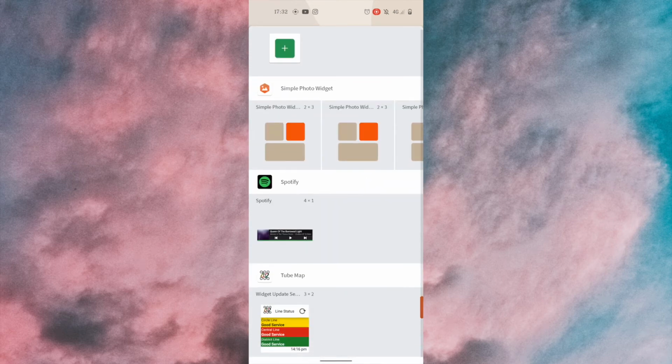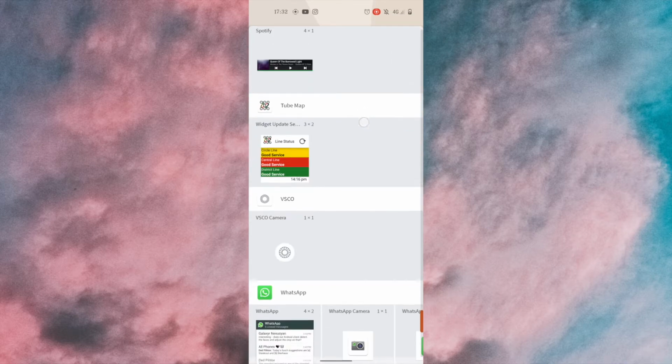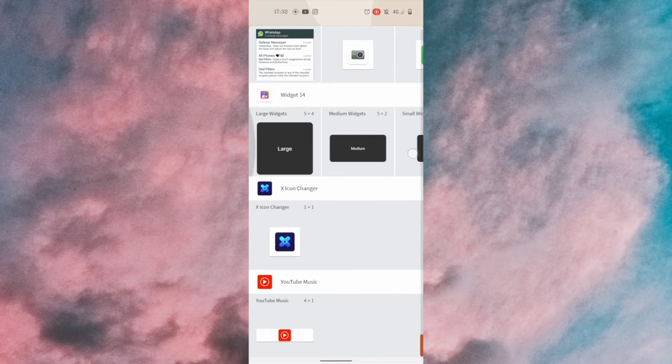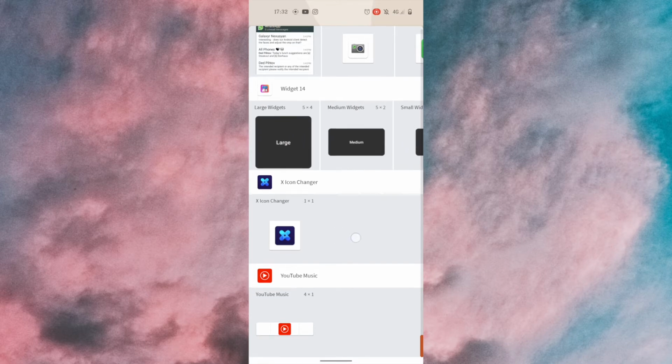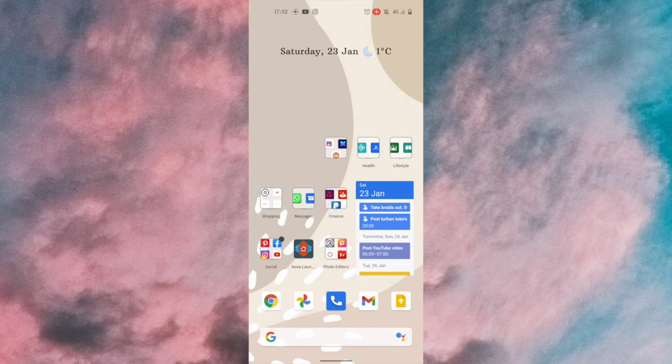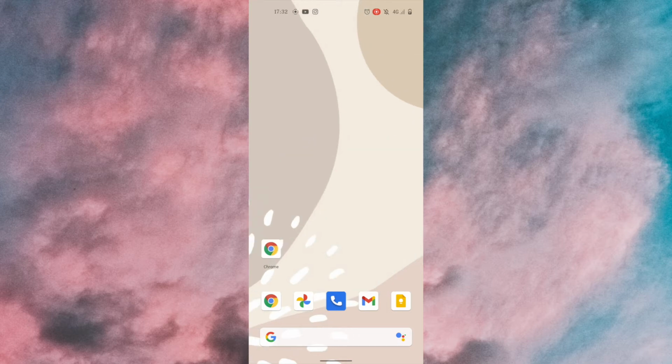So this is Simple Photo Widget here that you can see, and then further down is the Widgetsmith, and then right at the bottom here is the X Icon Changer. So they'll all be in there for you. If they're not, you might just need to go into the settings and enable it, but yeah, they'll all be here for you. Right, so we're going to go back to the home page that I'm going to be using, and I'm going to bring in the first widget.